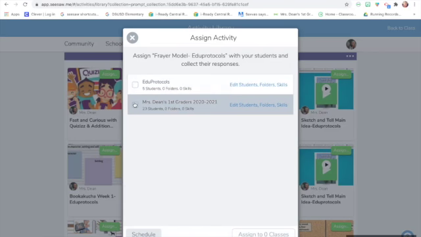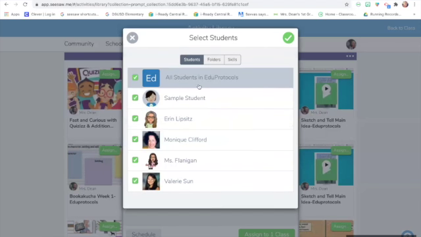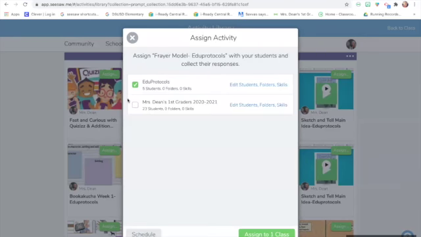So I can assign to multiple classes at once or one class at a time. I can also edit the students in the folders. So maybe if I didn't want to assign this to all my kids, I could just pick and choose. But for this, I want to assign it to all.